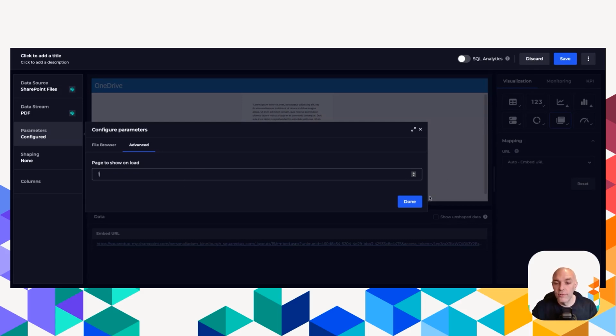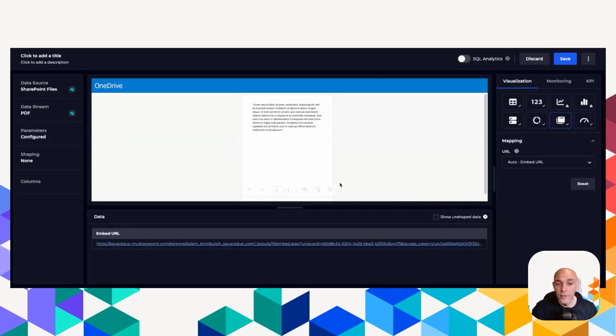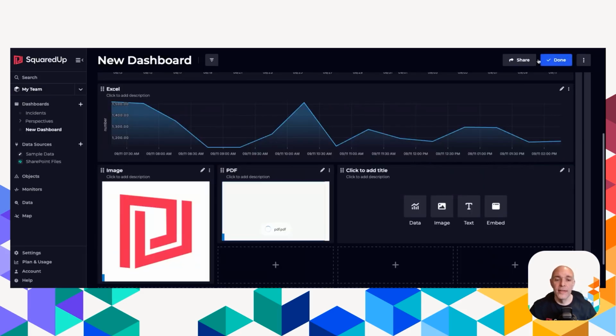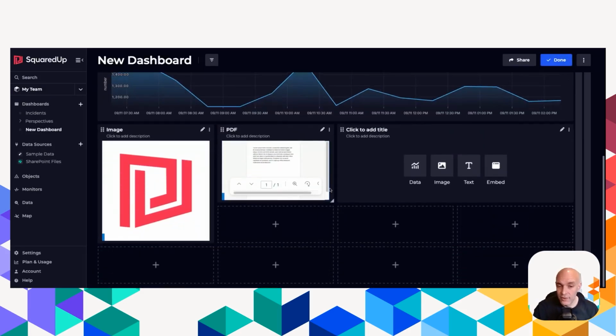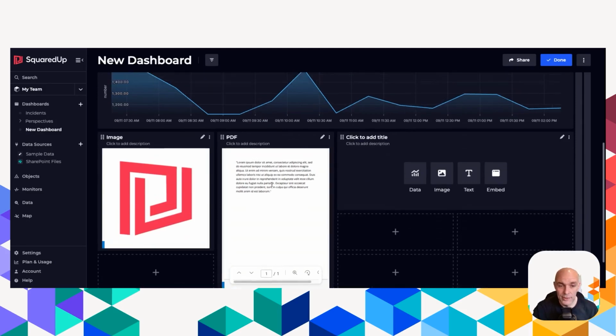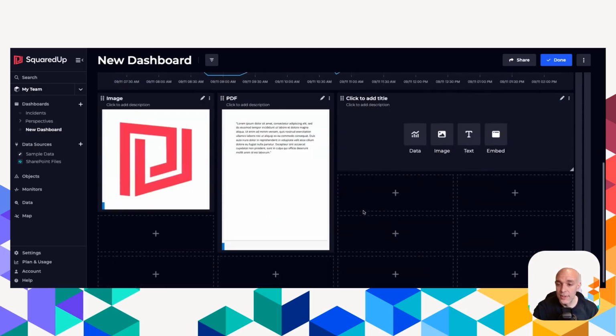You can still interact with this PDF. You can move around the pages if there are multiple pages. You can zoom in and out. It's quite a rich embed that Microsoft provide here. But in this scenario, I've just got a single page sample document, and I can drop it into my dashboard. Now, again, that's pretty small. You may want to size it correctly. You may want to choose an appropriate font size in the document itself.